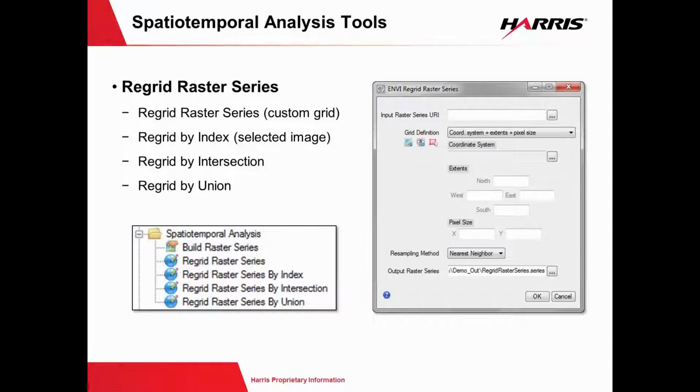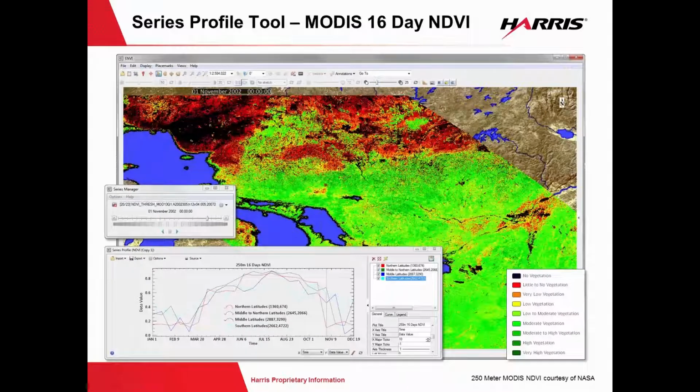So I'm going to demo these tools in just a minute and show you how powerful this is. But before I do, I just want to show off our series profile tool. Down here, you'll see this is essentially the series profile in ENVI.